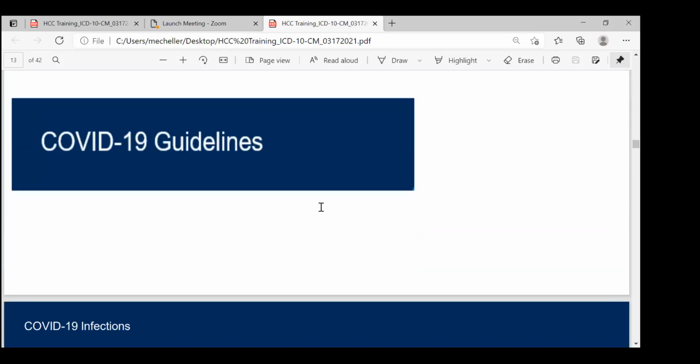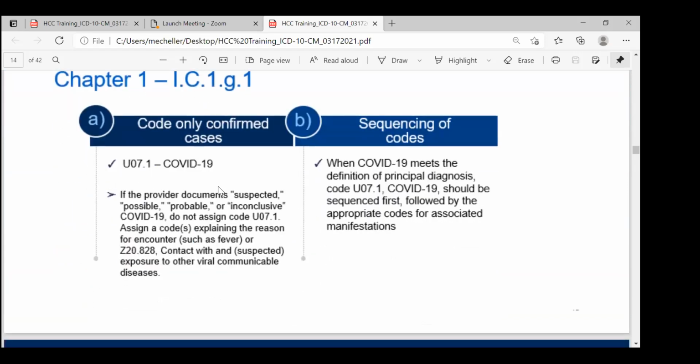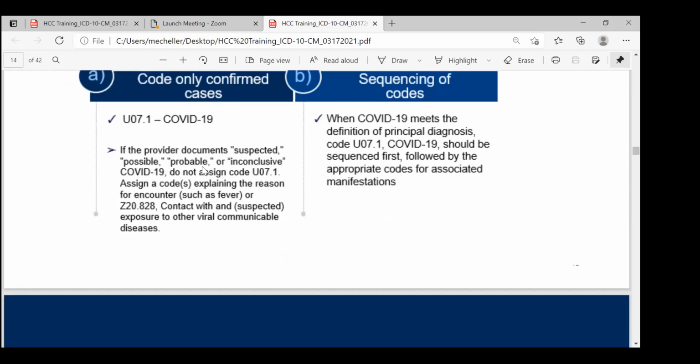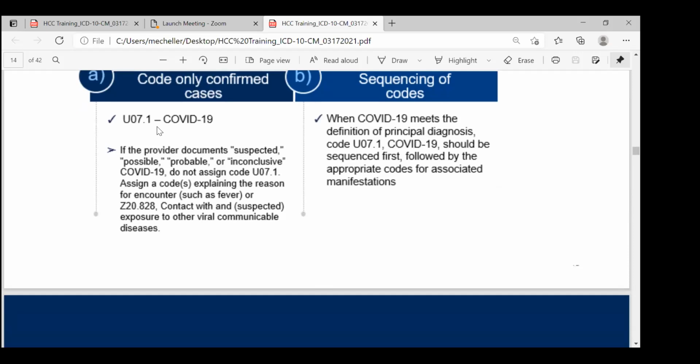So the next slide, we're going to show our COVID-19 guidelines and how we should submit our billing for coding and documentation of COVID-19. So we're all familiar with the U07.1 for confirmed cases of COVID-19. We're also seeing additional categories related to fevers and related to other conditions that are associated, and we want to properly document that information when submitting.